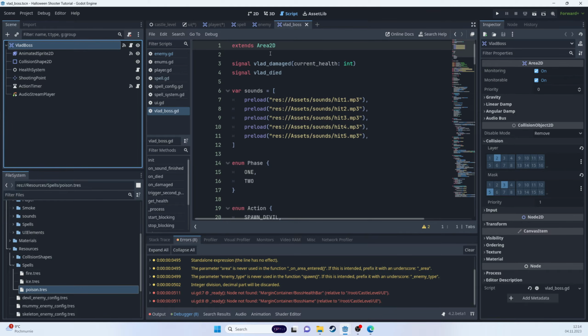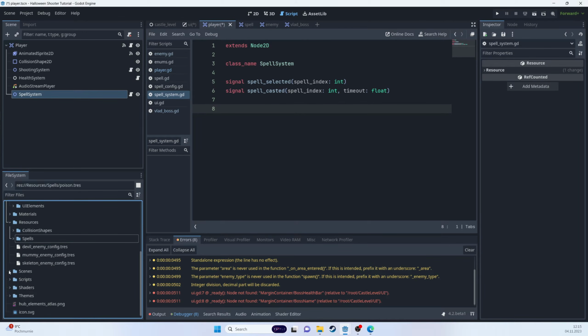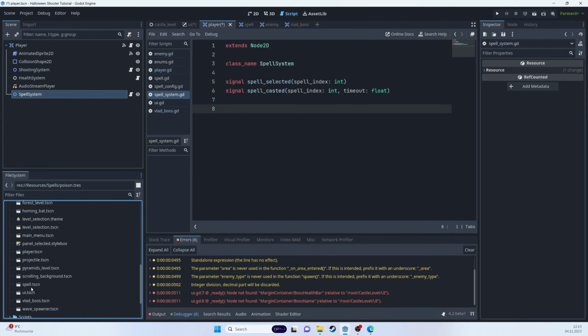With that, we can go back to our player, to the spell system, and we can start working on that. So what we need is the reference to a spell scene. So we can just go to the file system, find a spell, and drag and drop this. I'm going to make sure to name it spell scene. I tend to do this just to differentiate between the spell, the instantiated spell, and the scene, which is just like a blueprint.